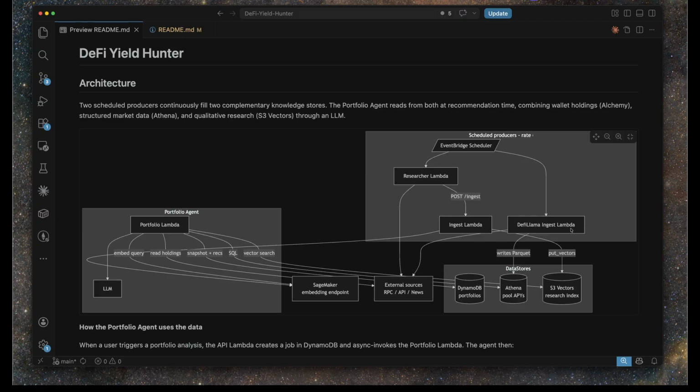And there is a second lambda that runs on a schedule, and this is called the DeFi Llama ingest lambda. And that doesn't use an agent, it just will scan DeFi Llama for the latest pools and for their yields and for their TVL and other data, and will write that as a Parquet data type into a data store, which is actually S3 as well. But I've added Athena on top of the data store so that we can query these Parquet files with ease and using standard SQL.